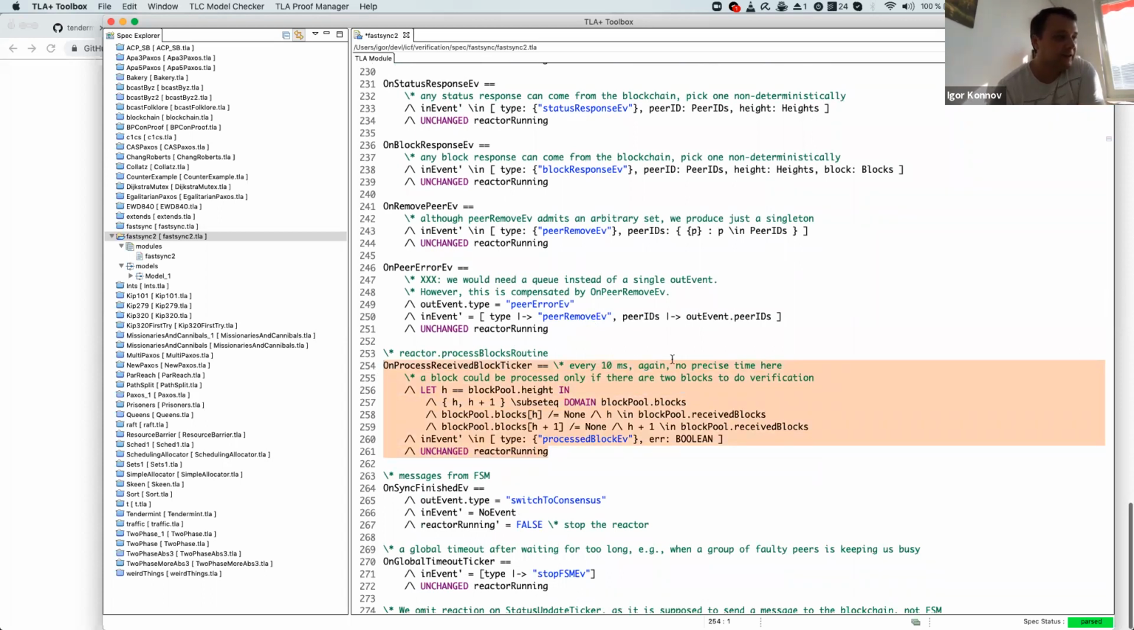In the reactor, you can send the event that the block has been processed, right? This one. So you internally do some verification of the block, and then you say it has been processed. And actually, you don't send a processed block event arbitrarily. You want to send a block event for the current height of the state machine, right? And only in the case when you have received the block for the height +1.